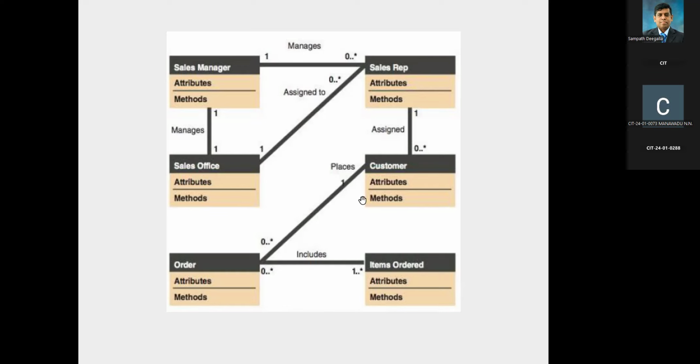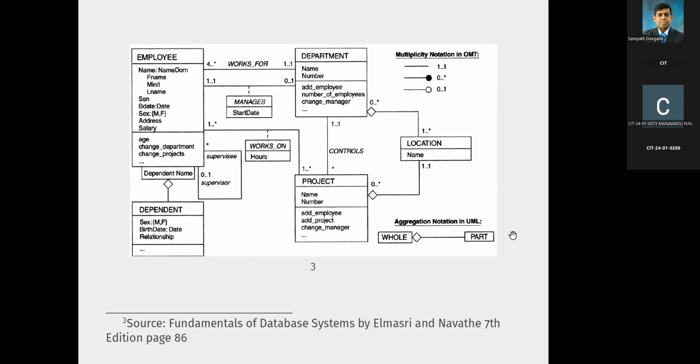Take the customers in this scenario. Customers can place orders, 0 or more orders, and an order is placed by one customer. Then an order includes one or more items. The items are placed in 0 or more orders. And if you look at the last relationship, between sales rep and customers, a customer will have a sales rep, and a sales rep might have 0 or more customers assigned. I hope you got the basic understanding of this.